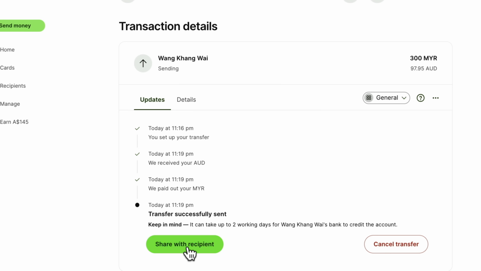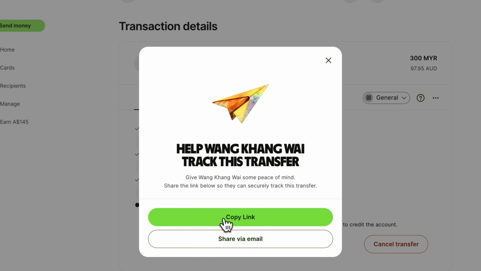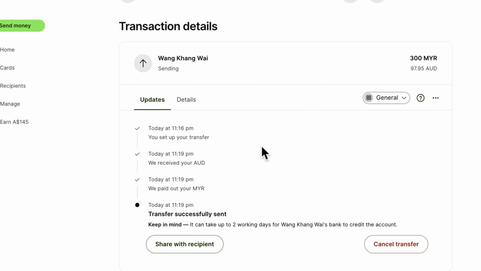So you can also click on share with recipient. So you can share it via the email, or you can send them the link and they can actually track the transfer. So what I'm going to do now is probably just contact my cousin and see if he actually has received that money. So most of the time he has. So as you can see, that literally just took a few minutes for that transfer.